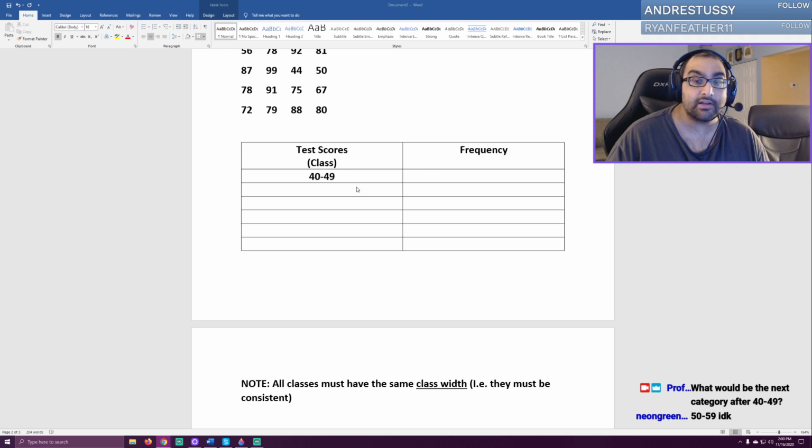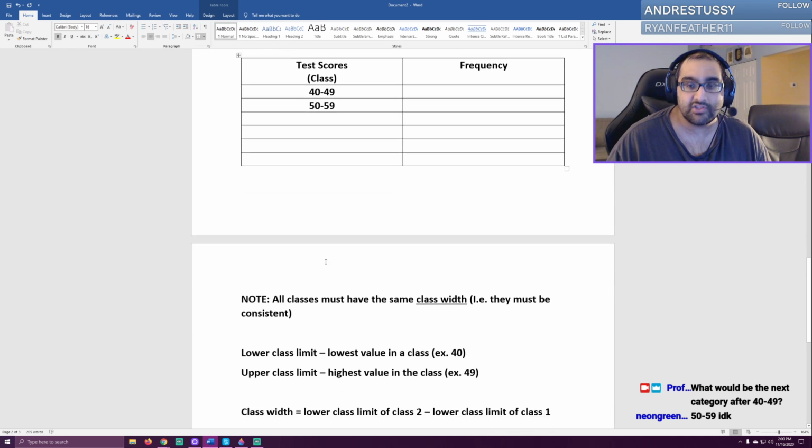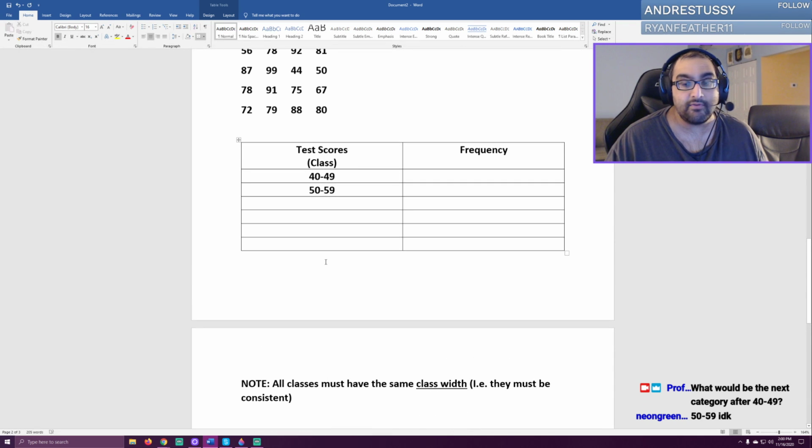That's actually correct. 50 to 59. Logic is just common sense, right? 50 to 59 here would be your next category up. That's correct. So you have all the scores in your 40s, and then you have your scores there in the 50s.